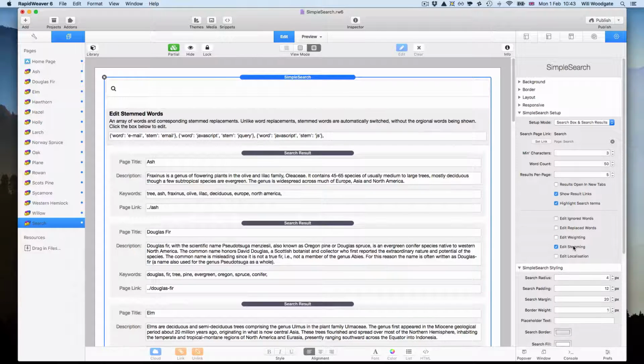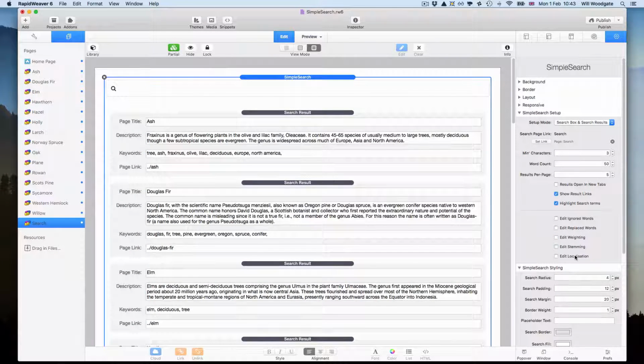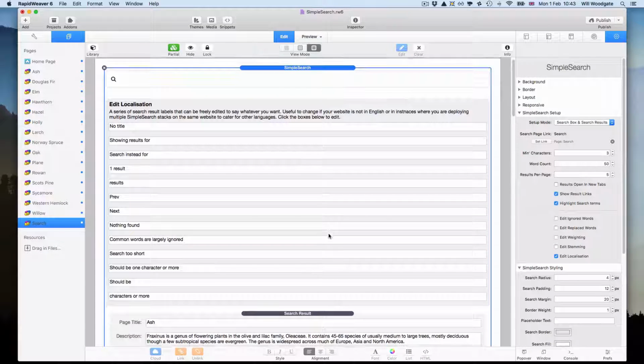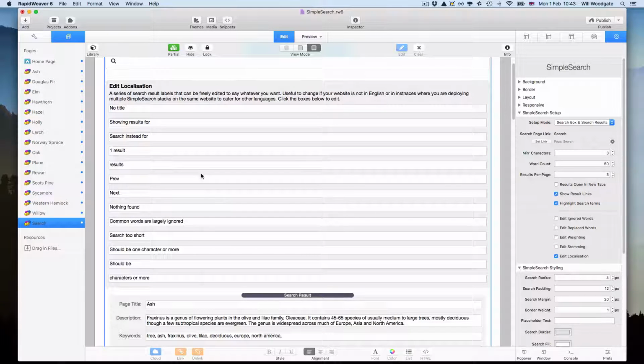We've also got the option of stemming, and we can also change all aspects of localization as well. So again, this would bode very well with multilingual websites. You might have one version of a website in Spanish, another in Italian, another in English. You can set up a simple search stack for each version of a website, and you can come in here and very quickly change the language shown to people.